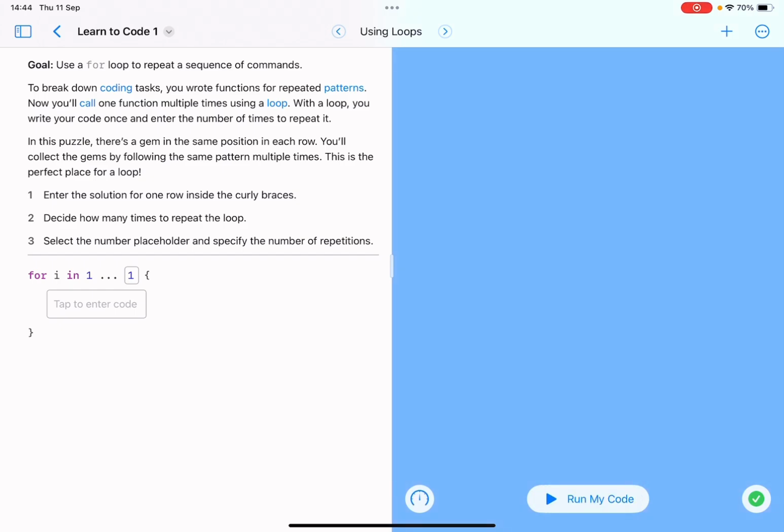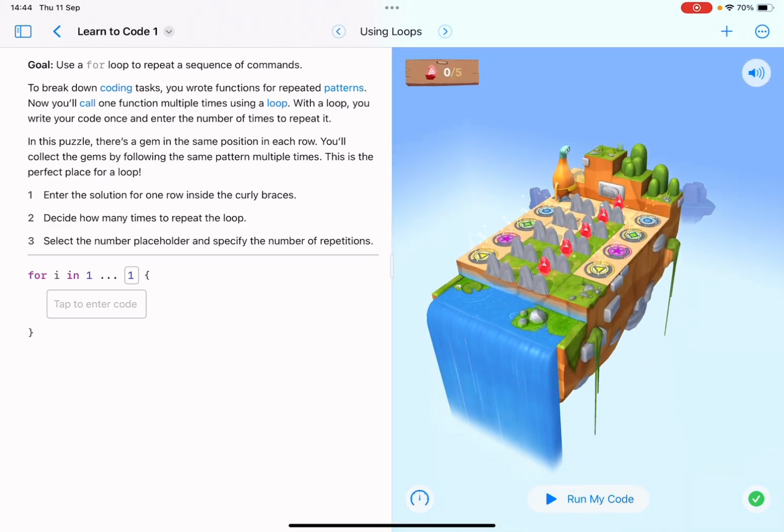To break down coding tasks, use functions for repeated patterns. Now you call one function multiple times using a loop. With a loop, you write the code once and enter the number of times you want to repeat it. In this puzzle, there's a gem in some position in each row. You don't know which row or which position. You will collect the gems by following the same pattern multiple times. This is the perfect place for a loop.